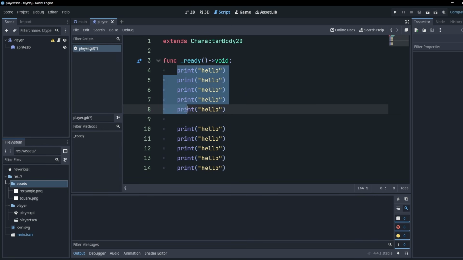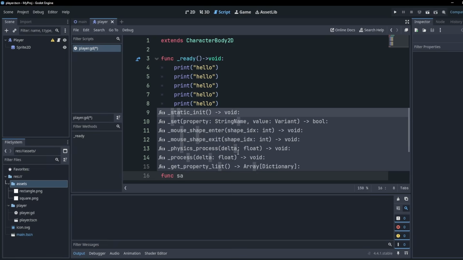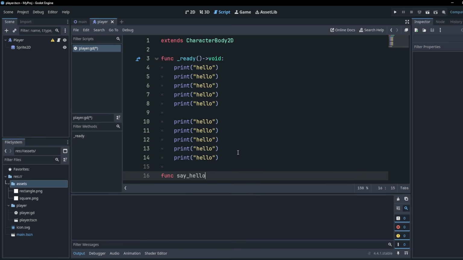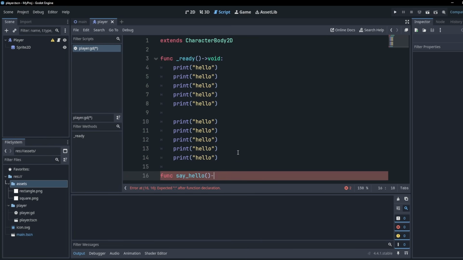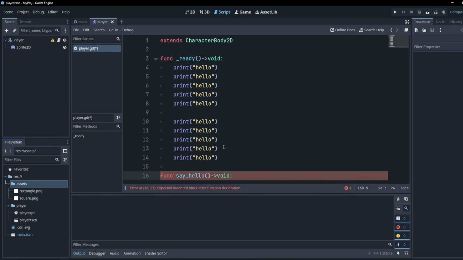So let's do this. To define a function, we type func followed by the function name. In this case, I will name it say_hello. After that, we need to add the brackets, and finally, let's provide a return type just like how we did with _ready. I still haven't explained what this void does, but I'll give you an example later. Just trust me for now.